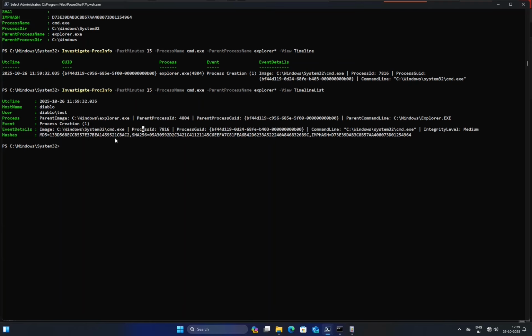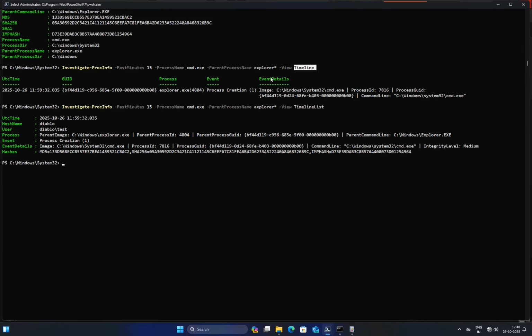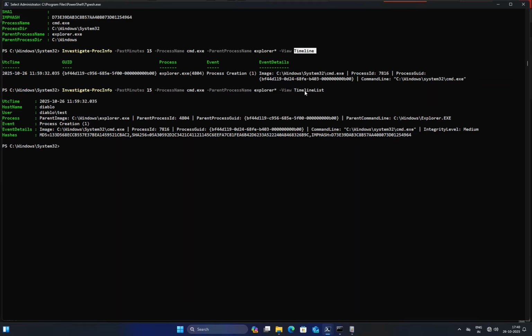Whereas when I run this view, notice it's telling me this is the path of the parent process, this is the parent process ID, and this is the command line. It's telling me that Explorer created command.exe and all its attributes. So you can use timeline view to get a quick understanding of the event. If you want more detailed information, you can use the timeline list view.